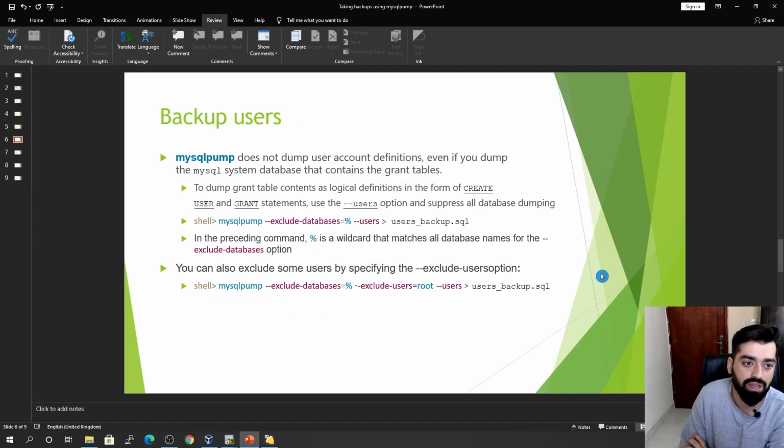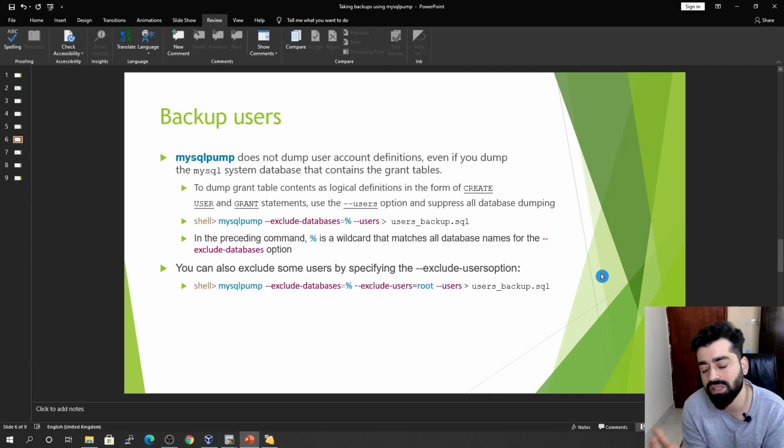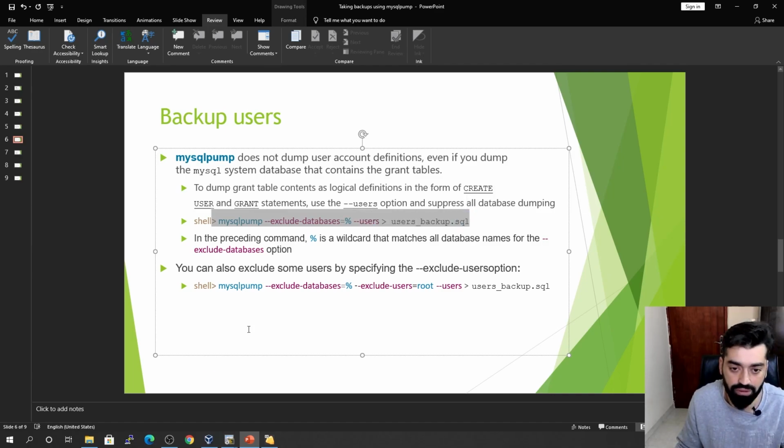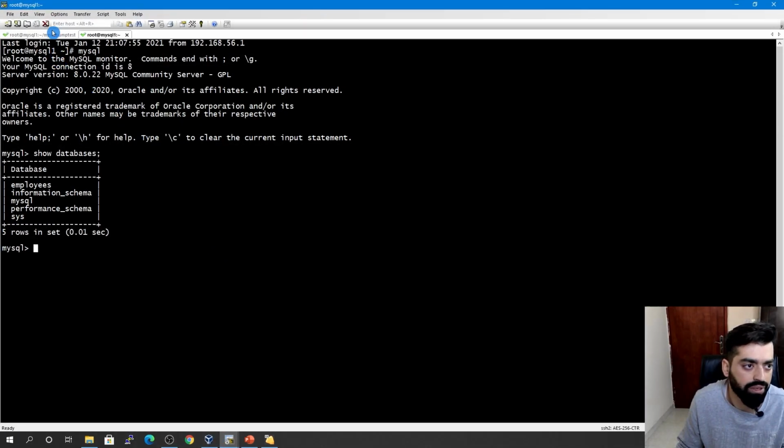Next, how we can back up the users. Just before, I told you that mysqlpump does not dump user account definitions, even if you dump the MySQL system database that contains the grant tables. It's a kind of limitation of mysqlpump. To dump the grant tables as a logical definition in the form of CREATE USER and GRANT statements, use the --users option and suppress all the database dumping. So that's how you can do it: mysqlpump, exclude the rest of the databases, and --users, and it picks up all the users. I will show you here as well.